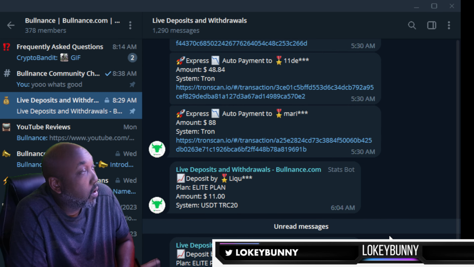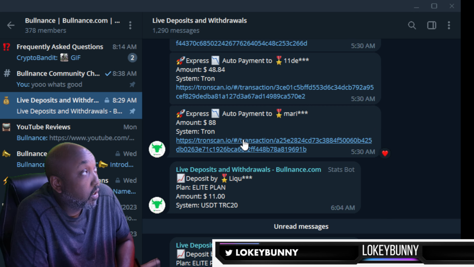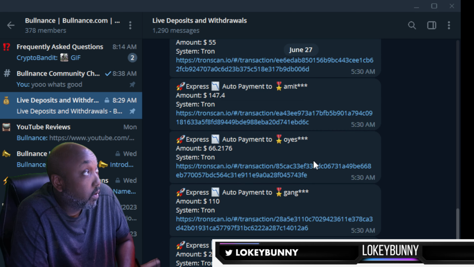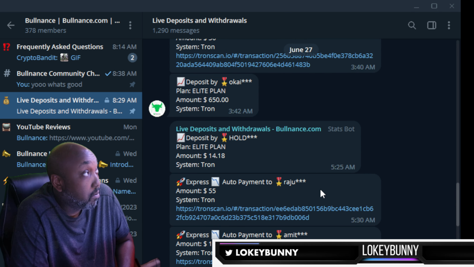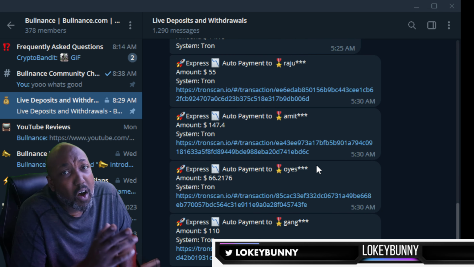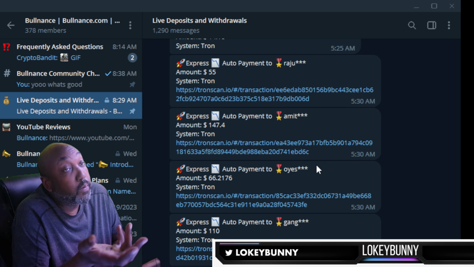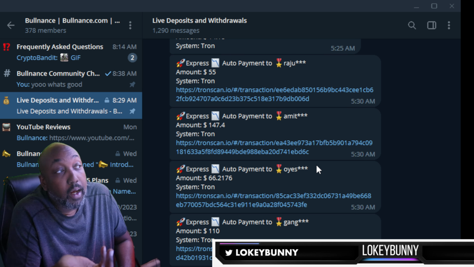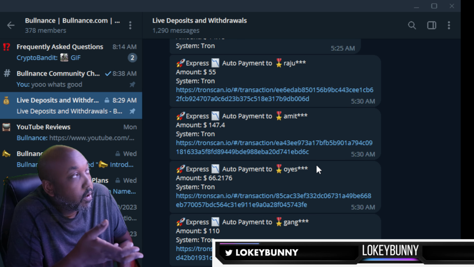Live deposit withdrawals. You get to actually see the TRX Tron scan links of everything that they send out. So they're being super transparent and money has been expressed. And also, this is another way of transparency too, because a lot of times people are like, oh, when are they paying out? When are they getting in? When should I get in?